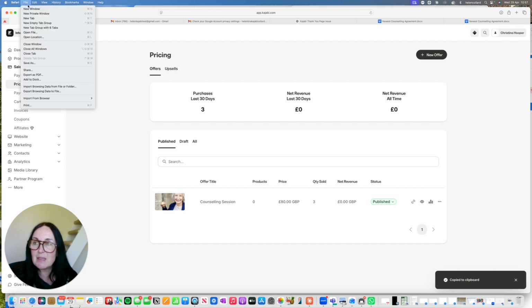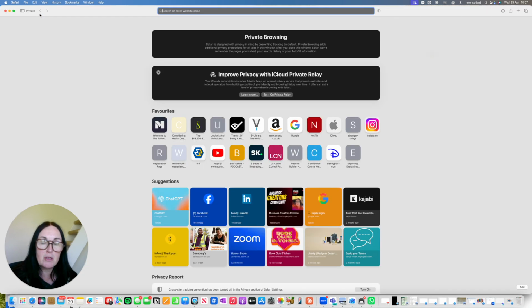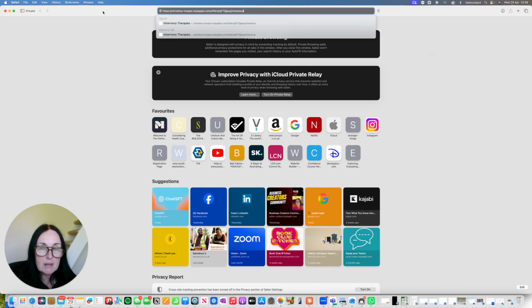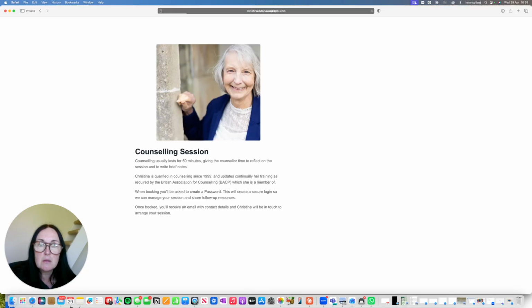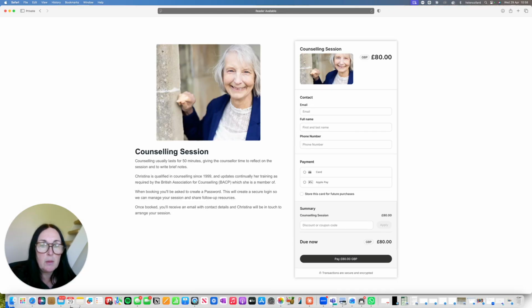So the next thing we need to do is open a private window. Now we open a private window because on the browser that we work on every single day, it will remember us, we'll have cookies. And I want to test this through as if I am a brand new user. So here we go. Here is that checkout. So it's on a private browsing window.